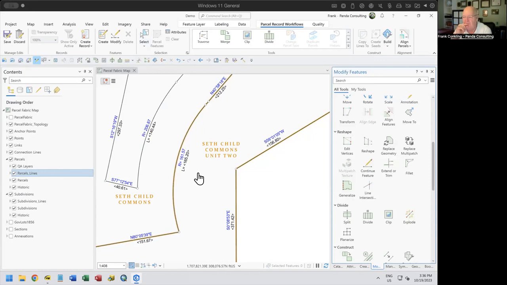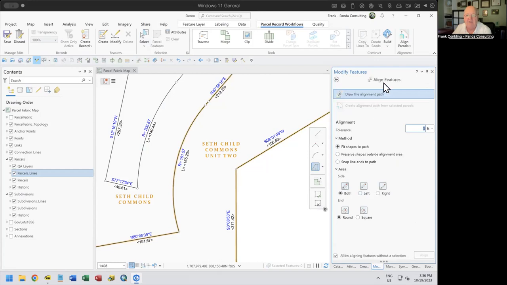Chris, I see I have a question in the chat: would this work if you were working with only one parcel type? Yes, this works with one or many. The key to it is on the Align Features pane, whether or not you tell it to align features with or without a selection. If you uncheck this, that means you have to select everything that's going to be changed. Again, usually we'll work with this unchecked completely.